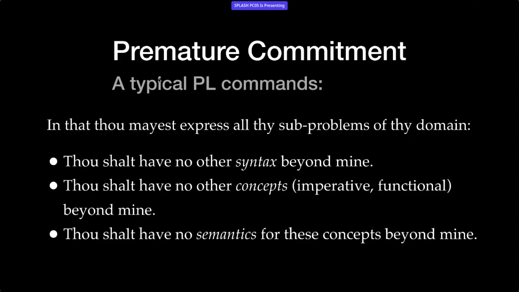Don't get me wrong, I think that commitment is fine when you actually decide to have it, but what I really resent is this widespread premature commitment in programming. So a typical programming language commits you to its syntax, its semantics, and its expressive concepts. It really ought to be easier to vary all of these aspects of the programming system to suit the particular subproblem that you happen to be working on.